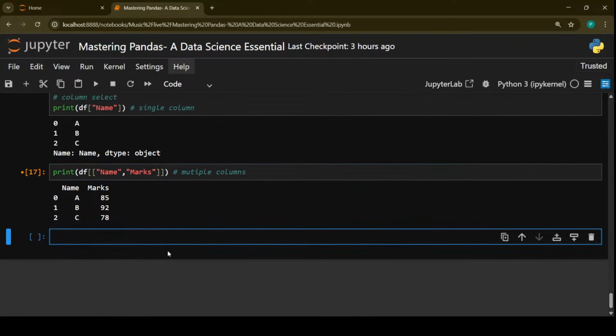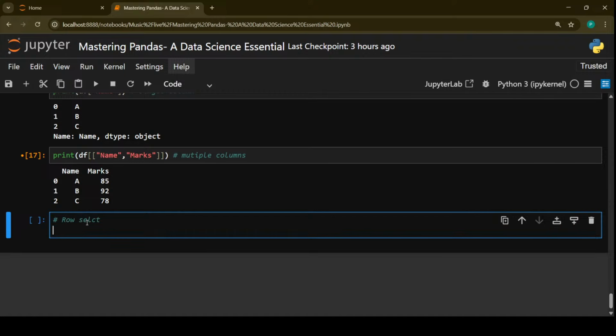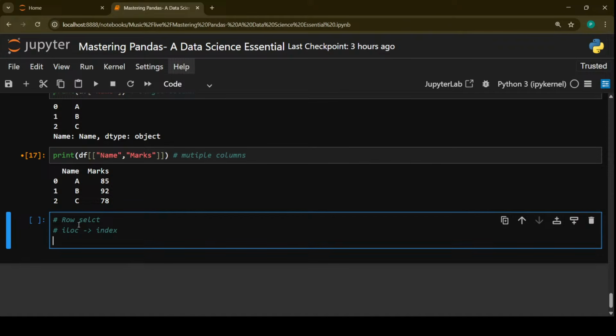Now we'll talk about the row select, for selecting the rows. For that there are again two techniques, or two ways. First of all, there is one called iloc, integer location. It means that it will give you the index. So using the index you can extract the data. First let's see this, then we'll talk about the other one.